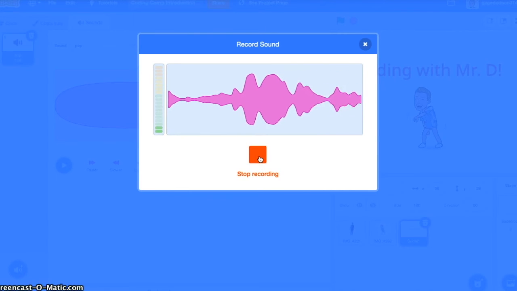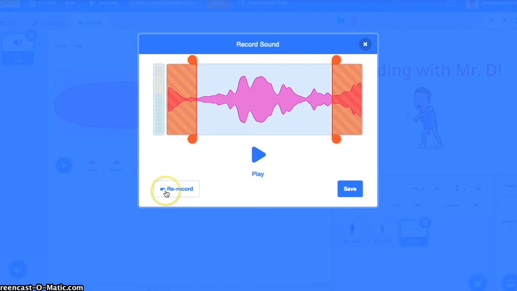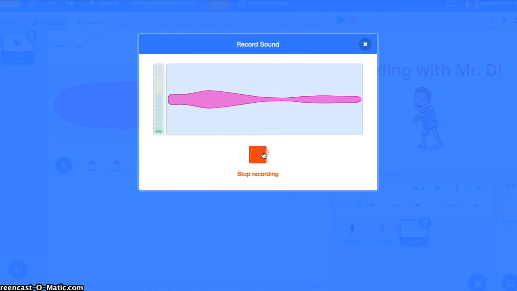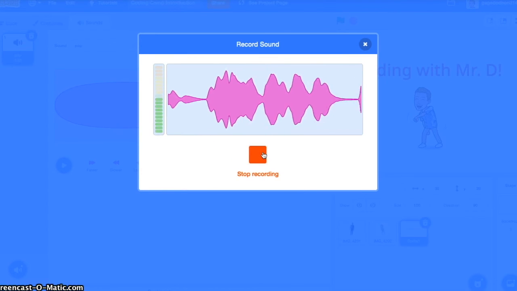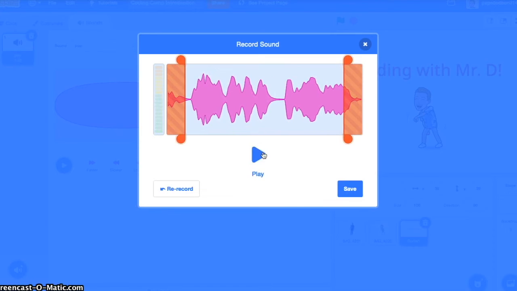Coding with Mr. D. No, good try. Let's try it again. I think I'll try it this time. Here I go. Coding with Mr. D. That's me. Let's see how that sounds. Coding with Mr.